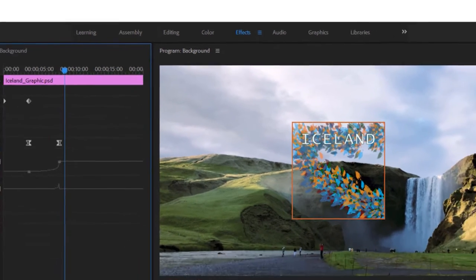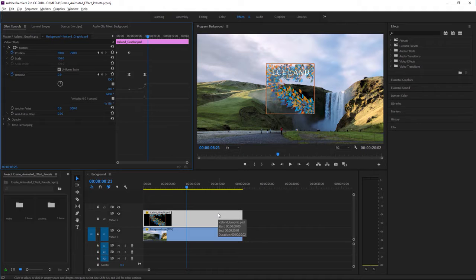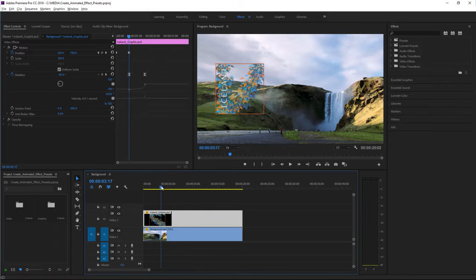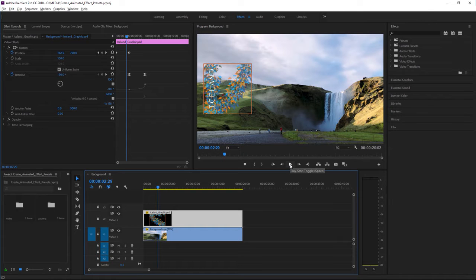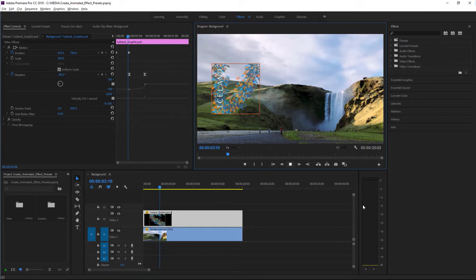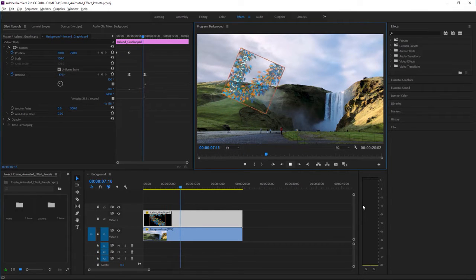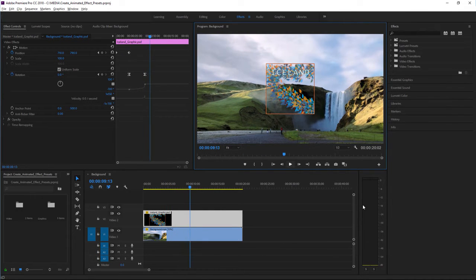I have a sequence with a background video clip and a square foreground graphic, and they both play for about 20 seconds. The graphic starts out rotated at -90 degrees, and it already has some animation applied, which gives it the impression of falling into position. It's a slow build up, and then it accelerates and falls. Here in the Effect Controls panel, you can see the Bezier keyframes we set up to create this effect.